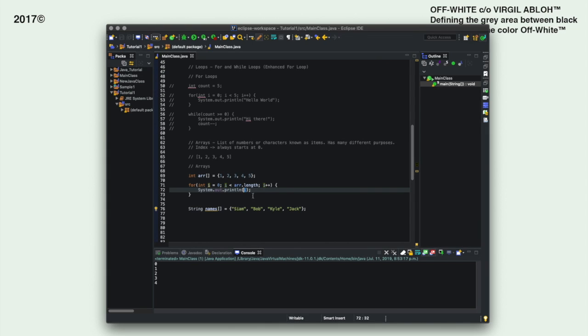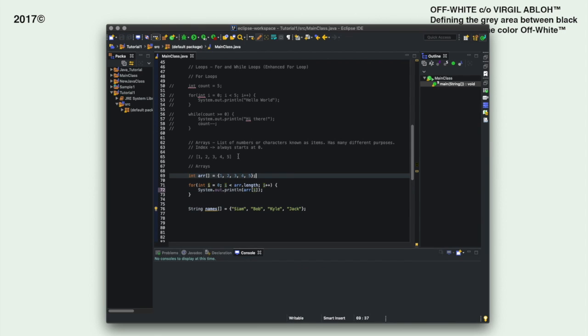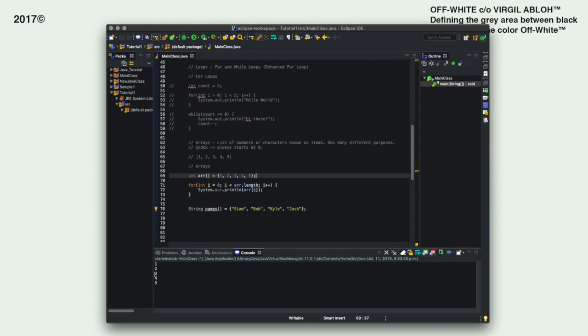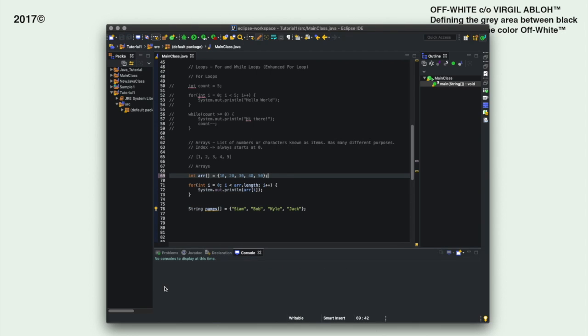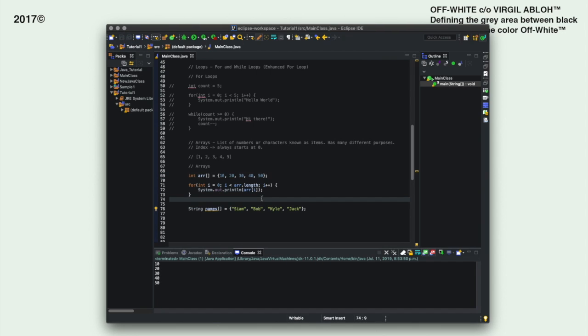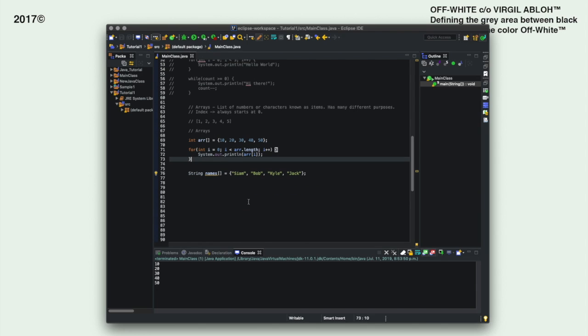So in order to get the actual values, we're going to have to write array of i. So this just says whatever i is, just return that value. So we get 1, 2, 3, 4, 5. So let's make this 10, 20, 30, 40, 50. So it's just going to print out 10, 20, 30, 40, 50. I really hope that made sense.